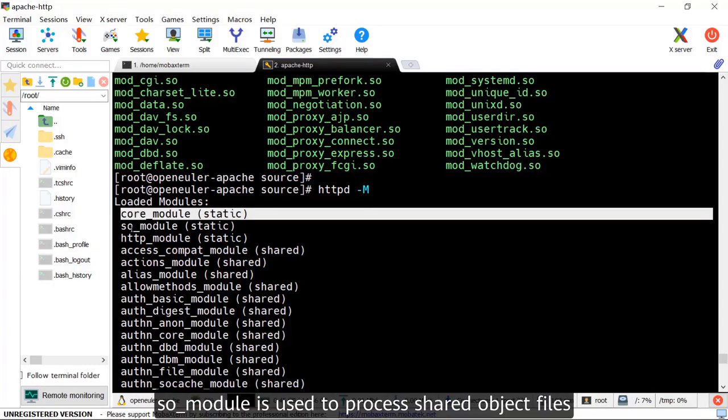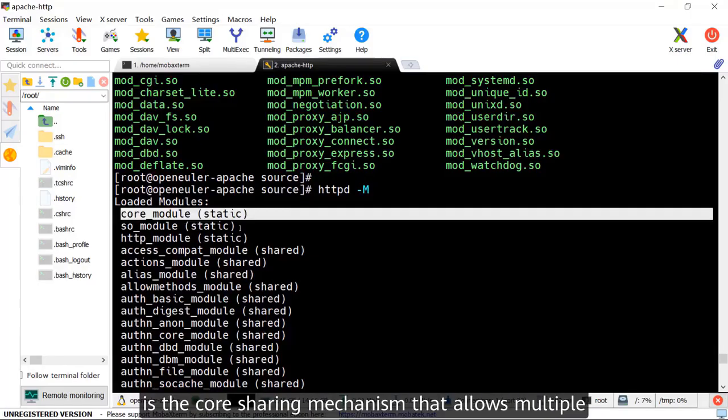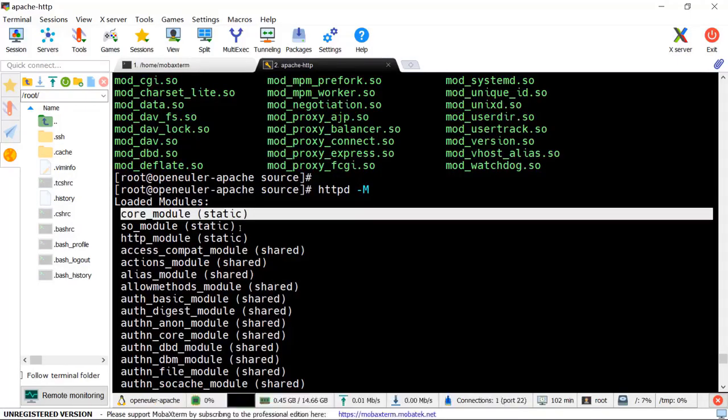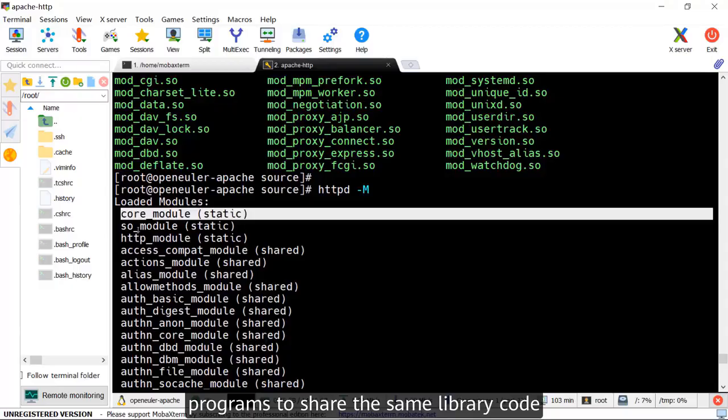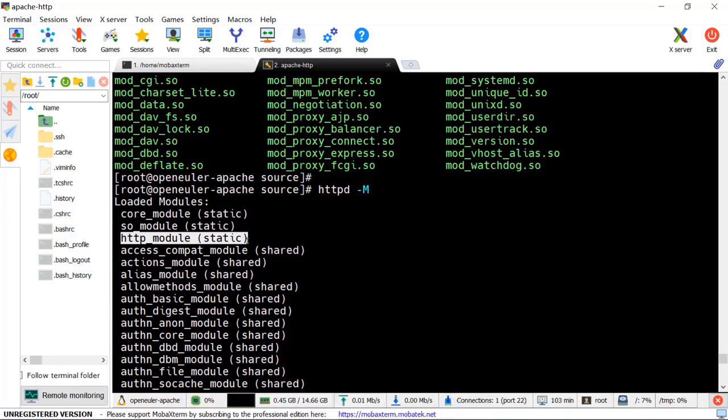The so module is used to process shared object files, the .so files of the server. In Linux, .so files are a core sharing mechanism that allows multiple programs to share the same library code, saving memory and improving efficiency. So the so module is responsible for loading and parsing these shared object files.